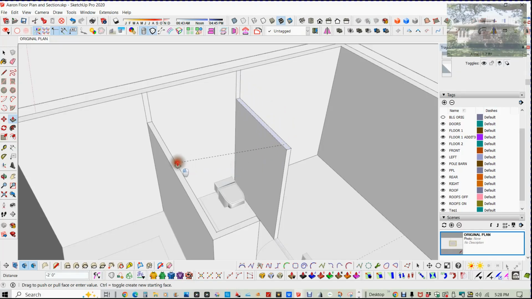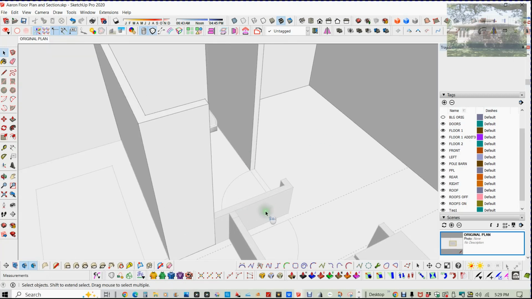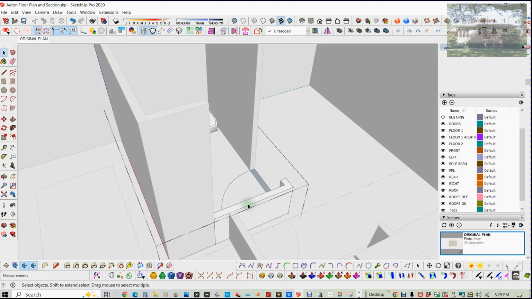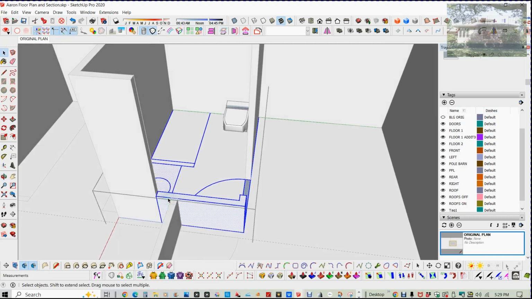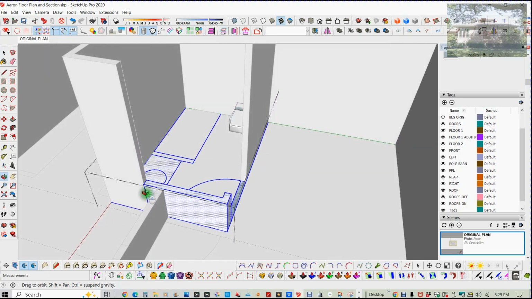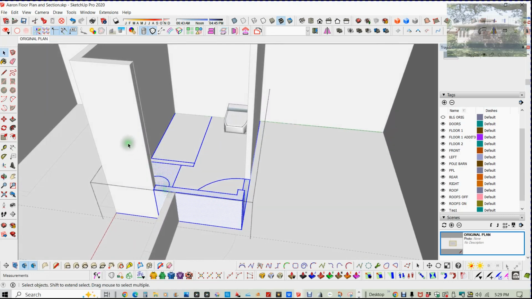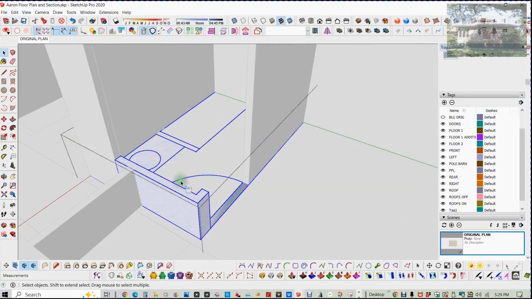Well, down 2 feet. Erase these extra lines. Okay, here I need to figure out what's going on here. That part there I need to put as part of the bathroom. Well, I guess it is part of the bathroom. This part is part of the kitchen. Different groups is what's going on.